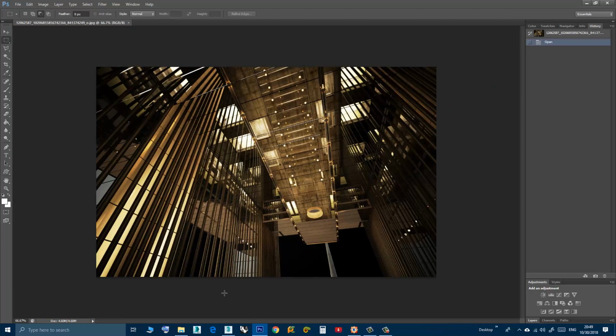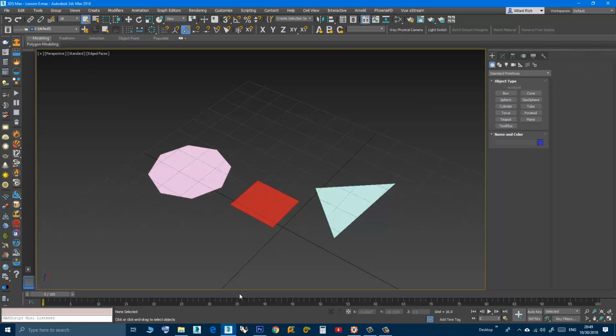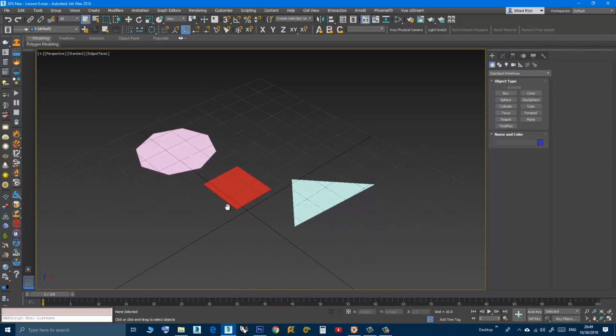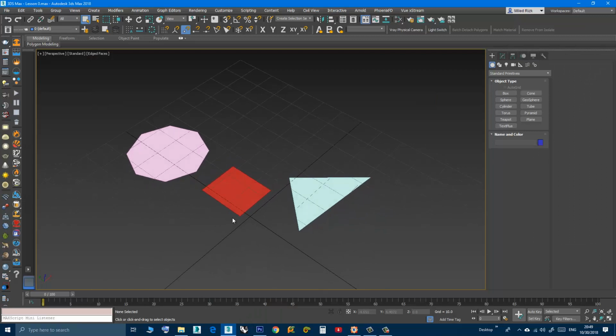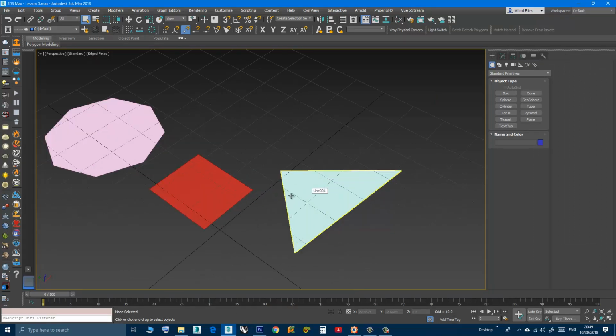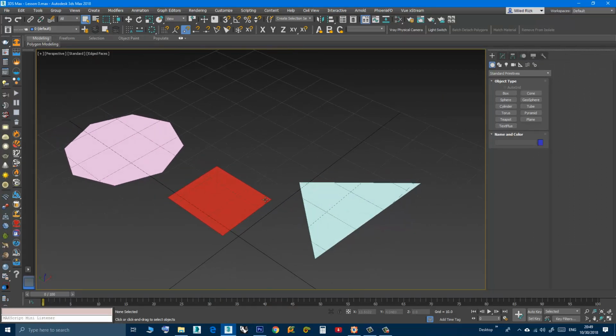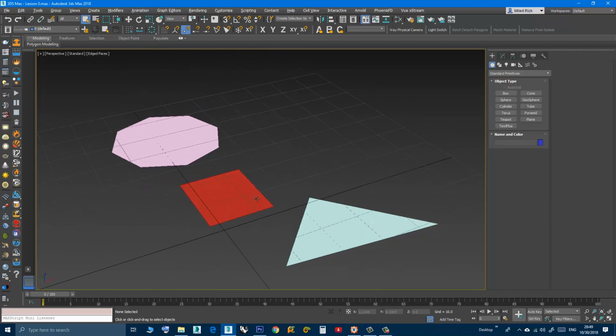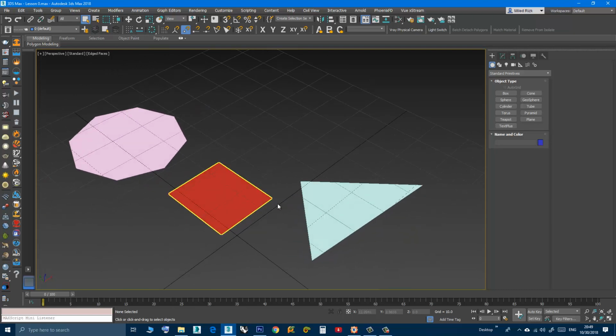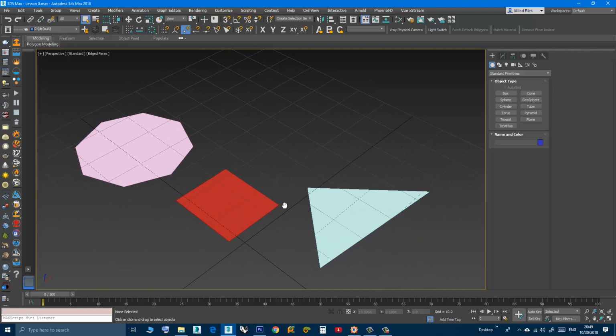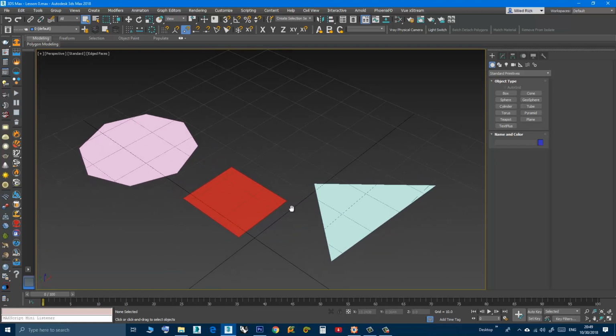In 3D Studio Max, we also have the smallest piece. This piece is called a polygon or face. Don't worry about what I'm doing here, how I'm orbiting or moving around. We will see that in the other videos. Here we'll just do some talking.